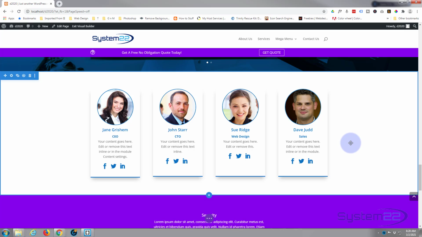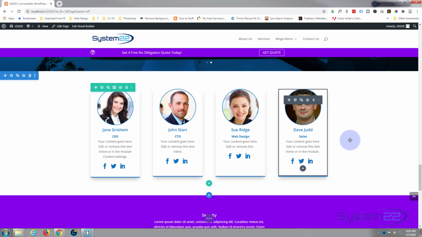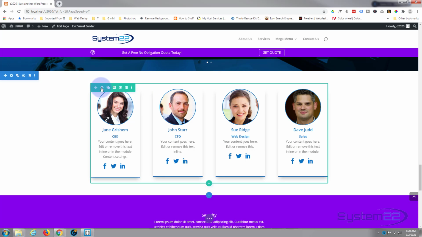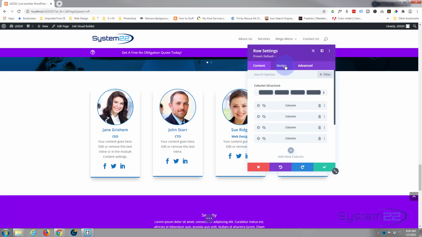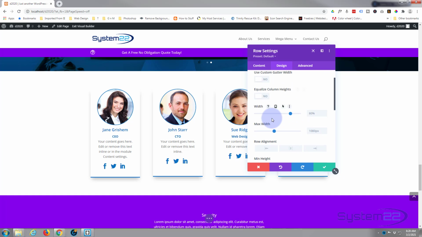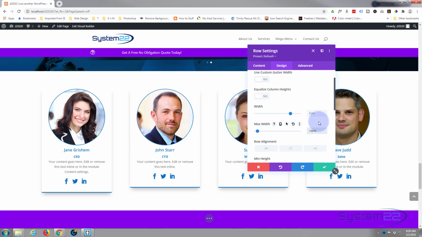Okay, now I'd also like them to be a little bit more spread out. I don't want it to be full width, but I'd like it to be a little bit more spread out. So let's go into our row, the green tab for a row, and we'll go to design. Again, we'll go to the sizing on this one. And for max width, I'm going to put 100% in there. As you can see, that's spread that out.